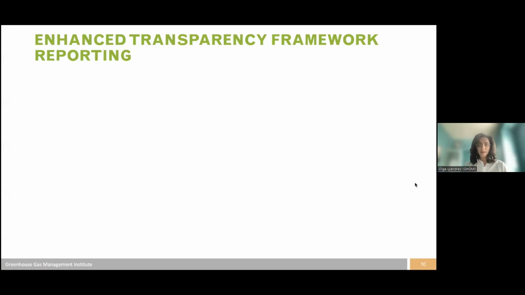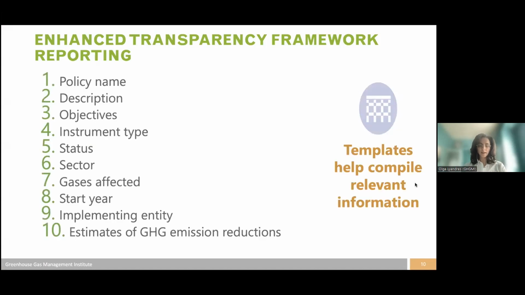So as an example, these pieces of information are collected as part of the assessment. And those are going to be also the ones that are reported under the Enhanced Transparency Framework. These include some really basic elements of the policy, such as the name, objective, description, instrument type, as well as more detail about its implementation status, when it started, which gases are affected, who is implementing the policy, and of course, the estimated GHG emission reduction.